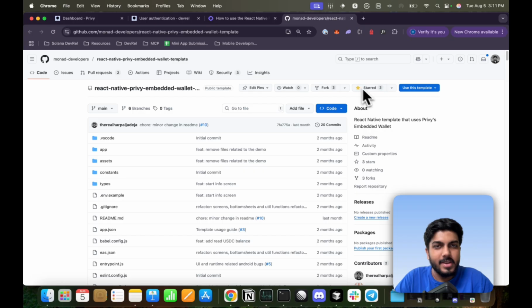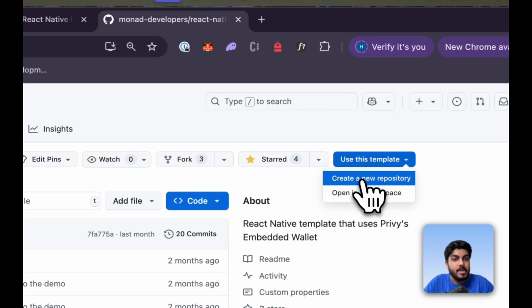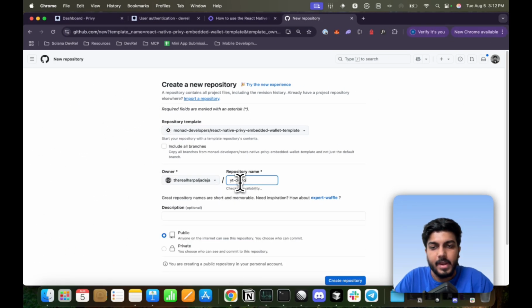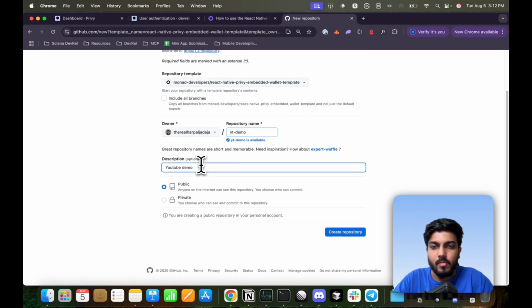Don't forget to star it. The other way you can find it is by going to the Monad Developers GitHub organization and looking up this template. You can click on the use this template button, create a new repository, and click on owner. I'm going to select myself. I'm going to name it YT Demo, YouTube Demo Mobile App. And then I'm going to click on Create Repository.